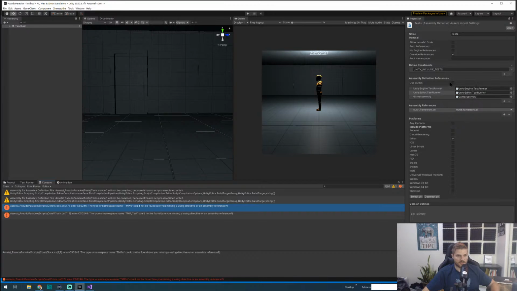Unity editor, test runner. Override references. Auto reference, no engine references, override references, root namespace. Looks like platform's only thing checked is editor. What does any platform do? What about Windows?